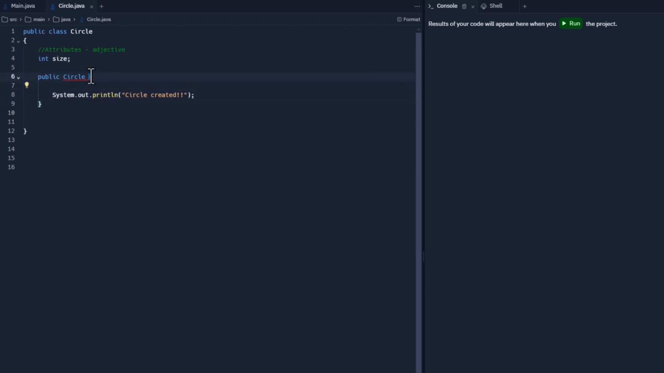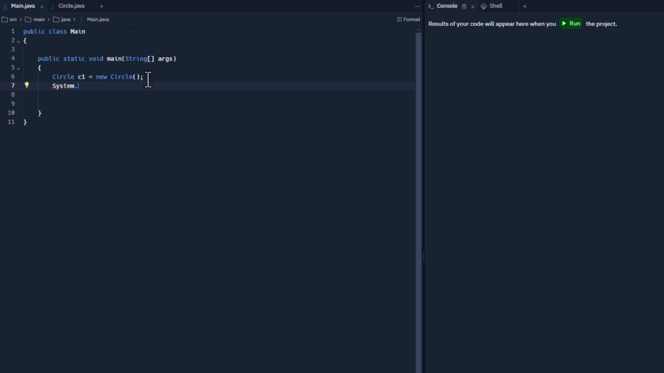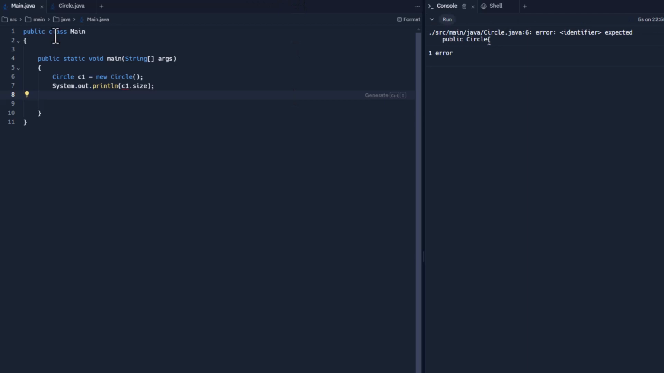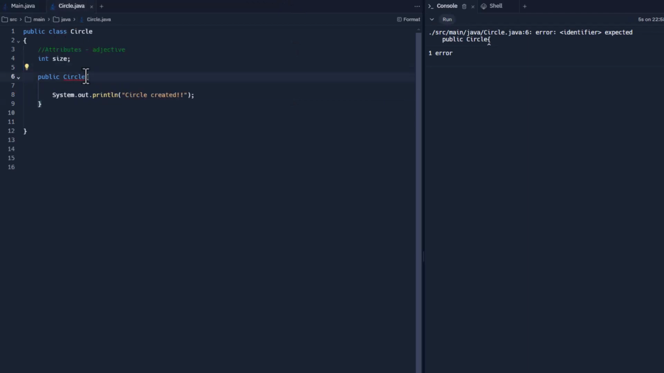Okay, so we have a simple constructor, and so every time we create a circle, now let's just say I wanted to, let's do this. So I'll do System.out.println, and then we'll do c1.size. Does that look good? Let's see. All right, I knew something looked funny there. Okay, it's in here. All right, so that is fixed. Let me just bring this down and we'll run this again.